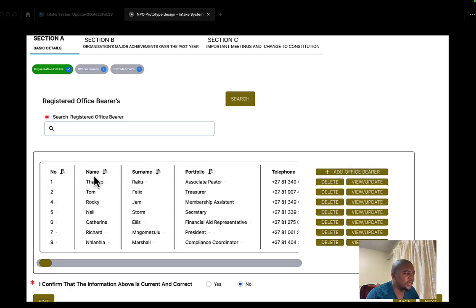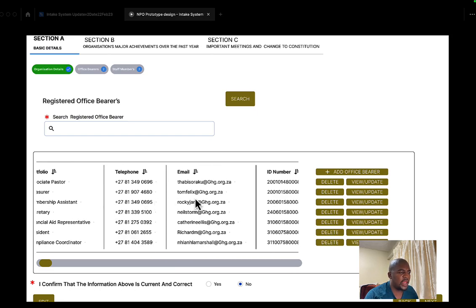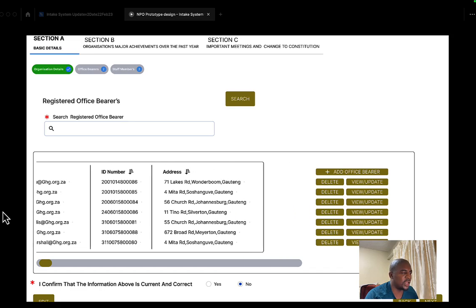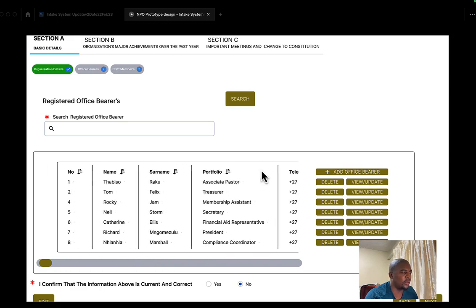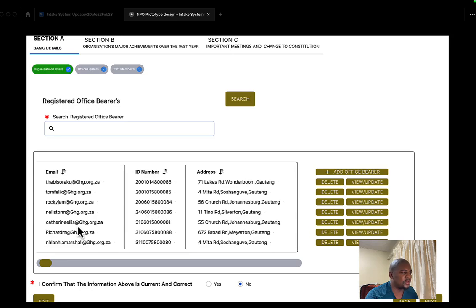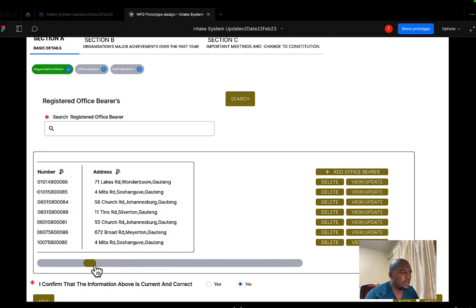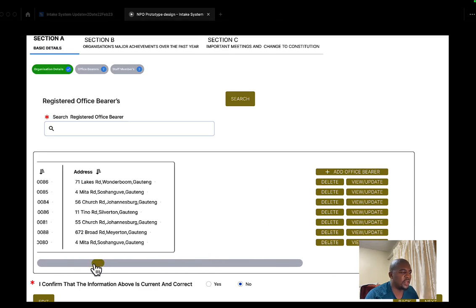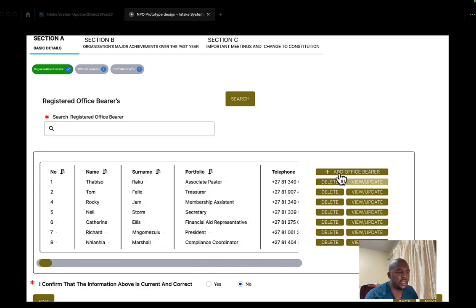So for office bearers, here's the name, portfolio in NPOs. It means their titles, such as associate pastor, treasurer, member, and their telephone. And they can scroll through the table. That's why I made it scrollable. And if they want to use a drag, they can just use a drag.